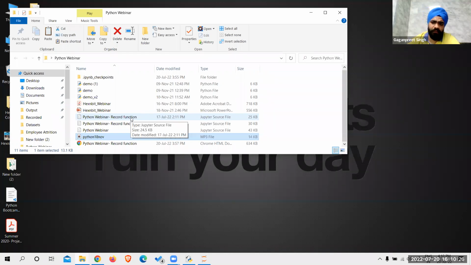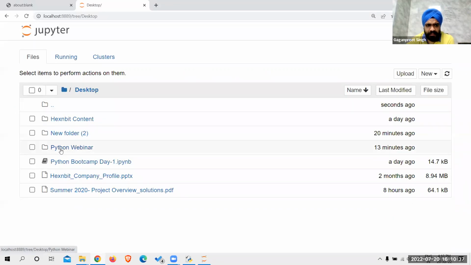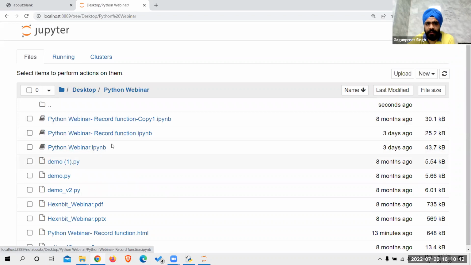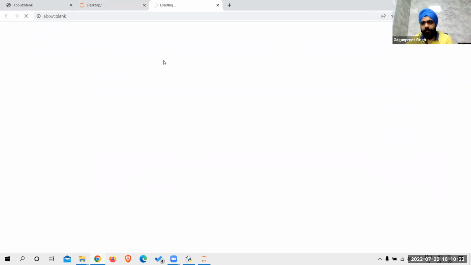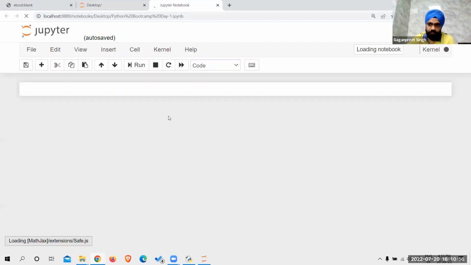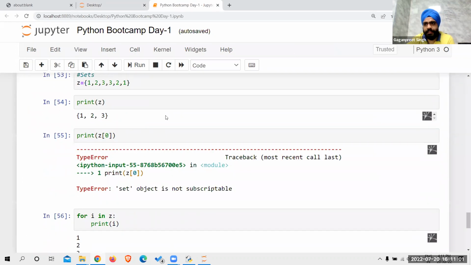So if you want to open a file, you need to traverse to that folder through Jupyter Notebook, like desktop. On the desktop, I have this Python webinar folder, and within this, I have these IPYNB files available, right? If I talk about yesterday's file, that is bootcamp day 1. I'll click on this and the file will get opened up. Right, so the file has been opened and whatever changes I want to make, I can do in this file now.